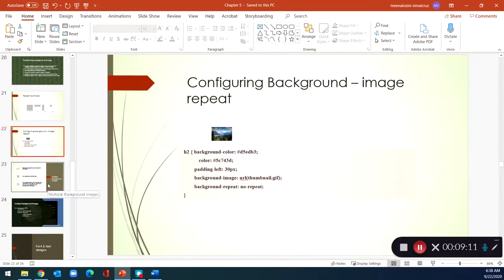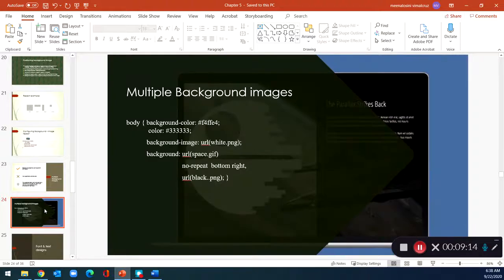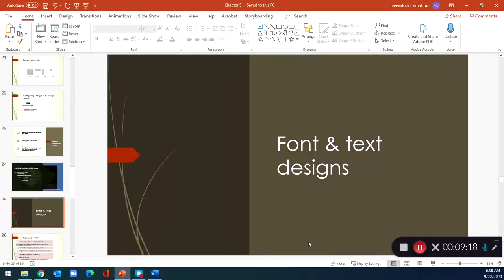Okay, so let's explore this further in our lab practice. But next, we are going to see different CSS properties that we can use to customize the font and text.